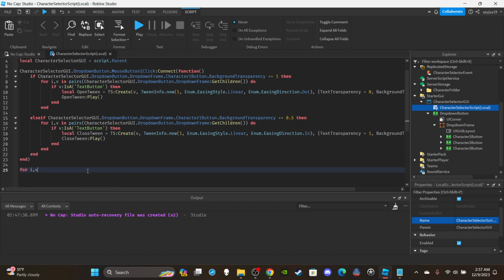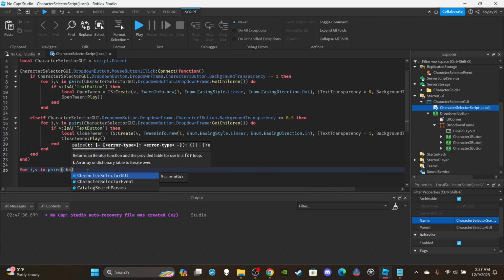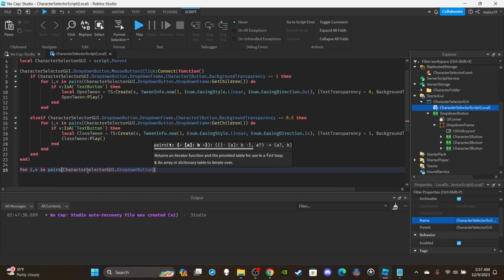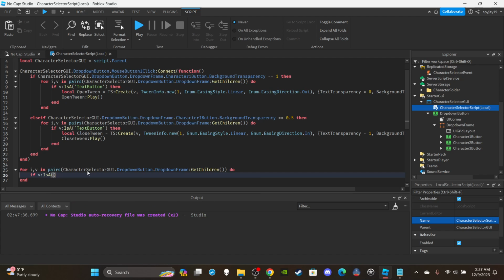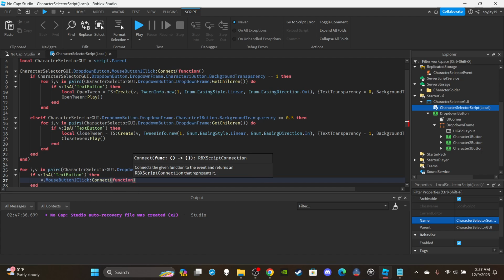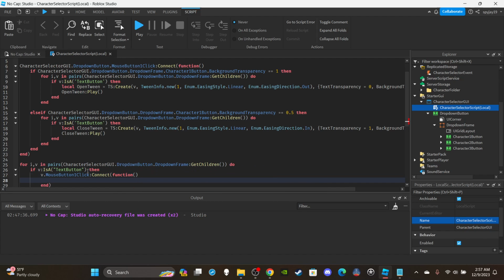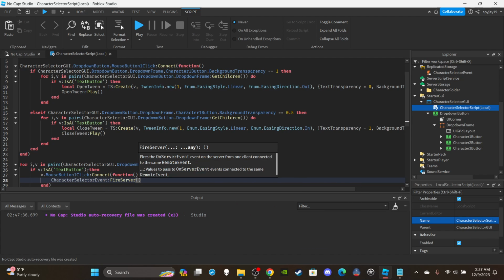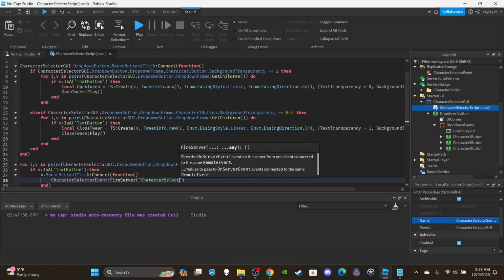So we're gonna say for i, v in pairs, and I'm gonna say character selector GUI dot drop down button dot drop down frame, get children, enter. I'm gonna say if v is a text button. I'm gonna say v dot mouse button one click connect function, right? Enter. Then I'm gonna fire the remote event. So I'm gonna say character selector event fire server, and then in quotation marks I'm gonna put character select, right? Then I'm gonna separate it, so I'm gonna put a comma, and then I'm gonna say v.text.